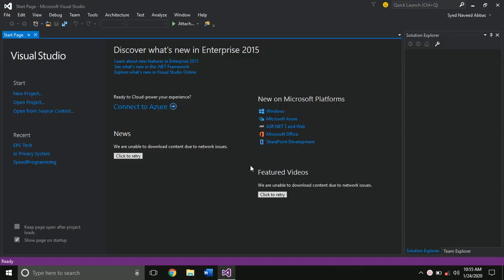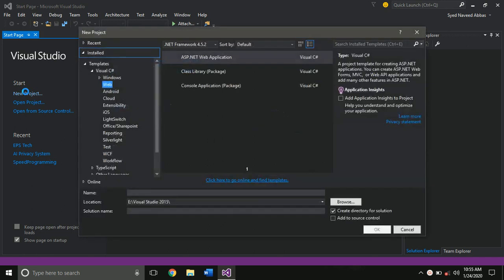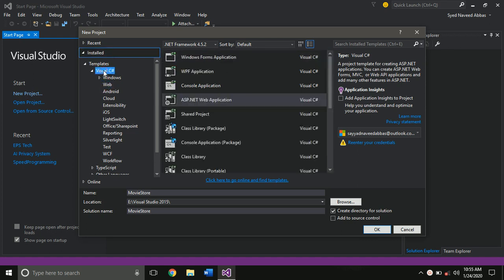Let's do this. Create a new ASP.NET Web Application project. We shall create a movie store application. Choose MVC.